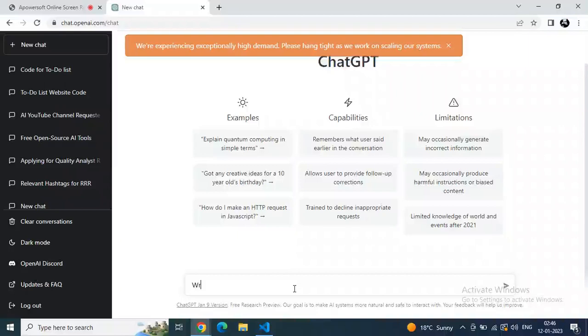Hello, today I am going to show you how to make a to-do list app using ChatGPT in maximum 1 minute. So let's go to ChatGPT and write a code for a to-do list using HTML, CSS and JavaScript, and then see the magic of what's going to happen.